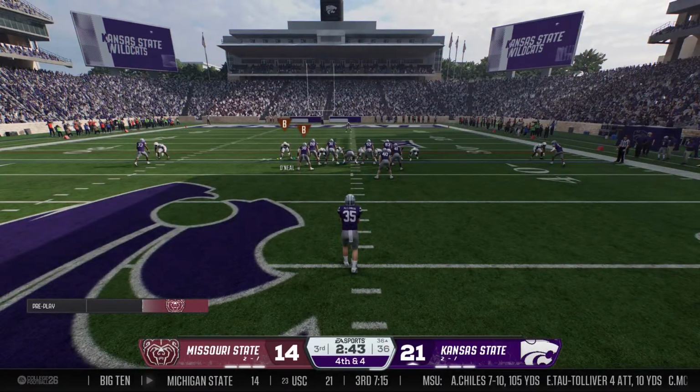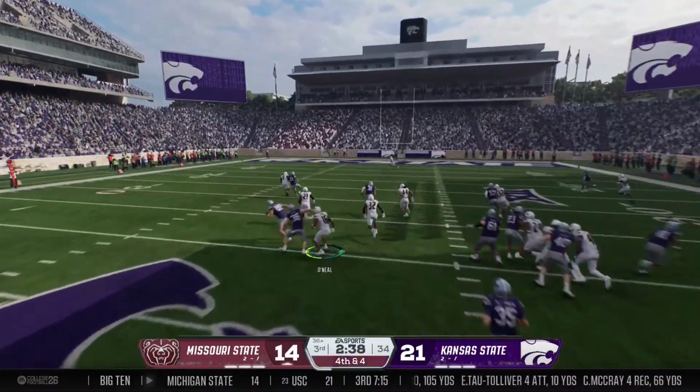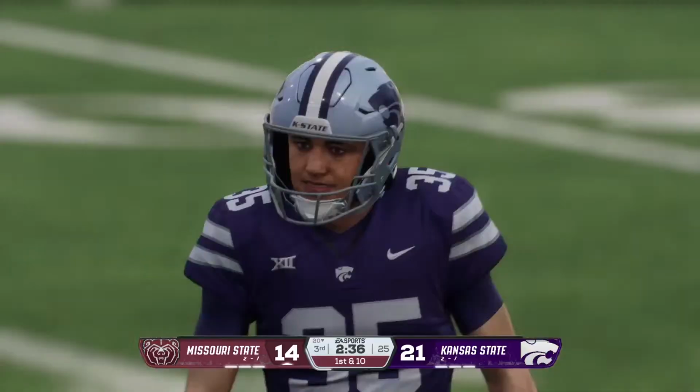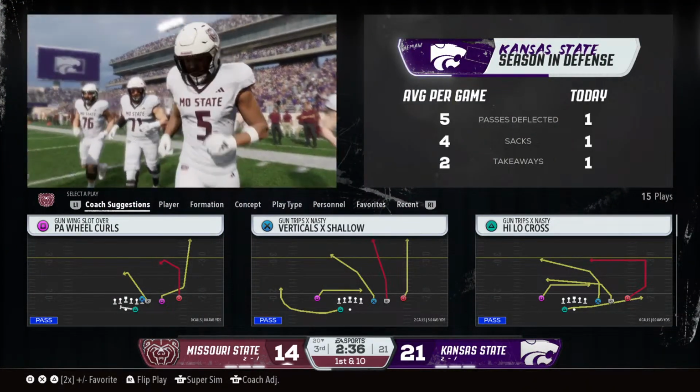K-State sends the punt team onto the field, ready to boot it away. First punt of the day, and he'd love to lock them up close to their goal line. You'd think they would have had a good chance to down that one deep, but the bounce carries it into the end zone for the touchback.